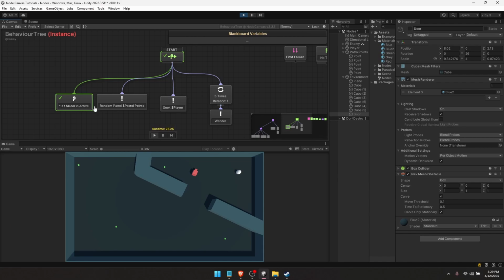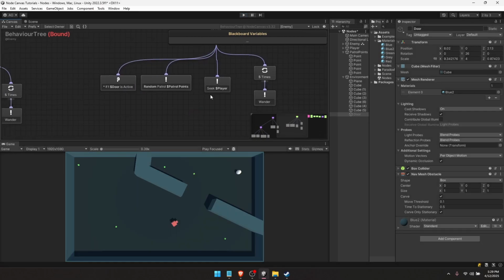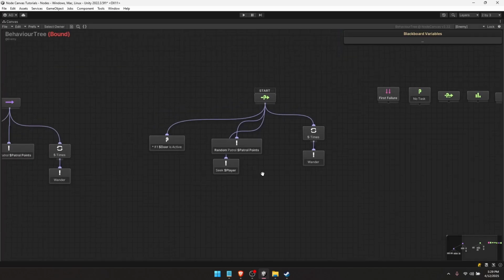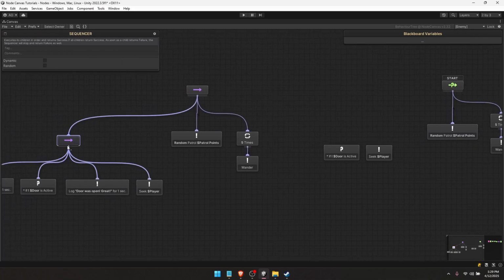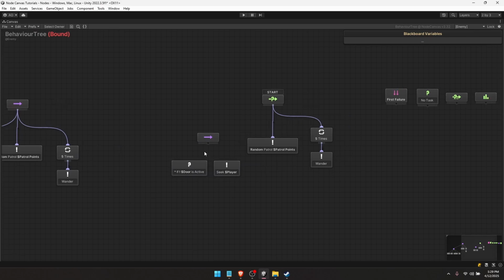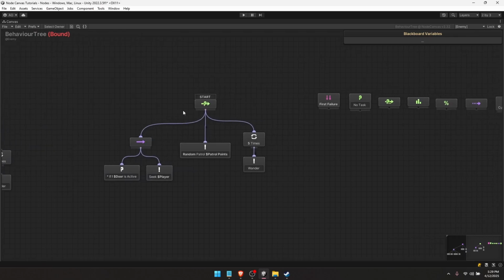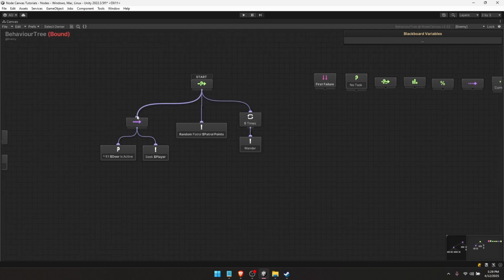We want to make him only seek the player if the door is inactive. So we need to tie these two together somehow. So how do we do that? Well, just like we did over here, we can use our sequencer. So I'll copy that, put that there like that, connect it in. So now by using these in combination, we're able to achieve this conditional behavior.